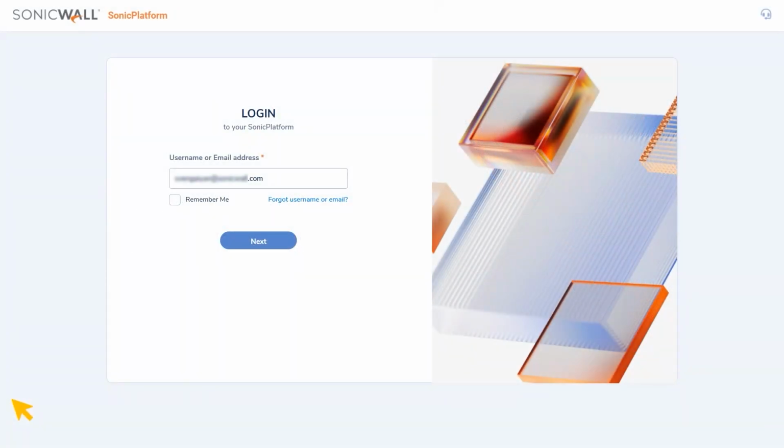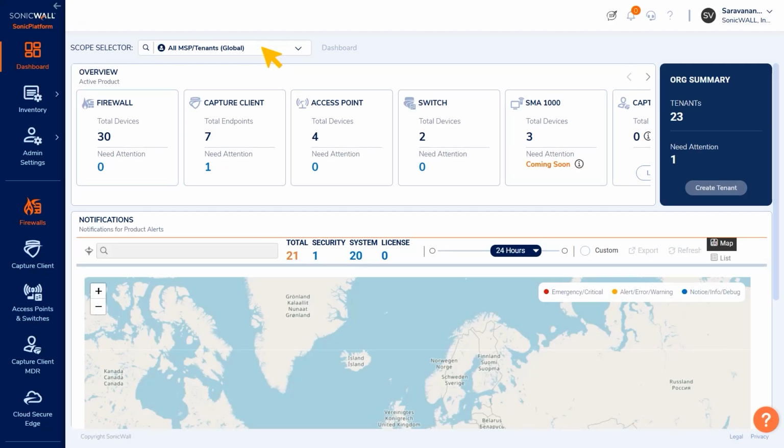Launch Sonic Platform by visiting platform.sonicwall.com. Log in using my SonicWall credentials and pass the two-factor authentication by clicking Next. We're now logged into Sonic Platform, SonicWall's unified management console.